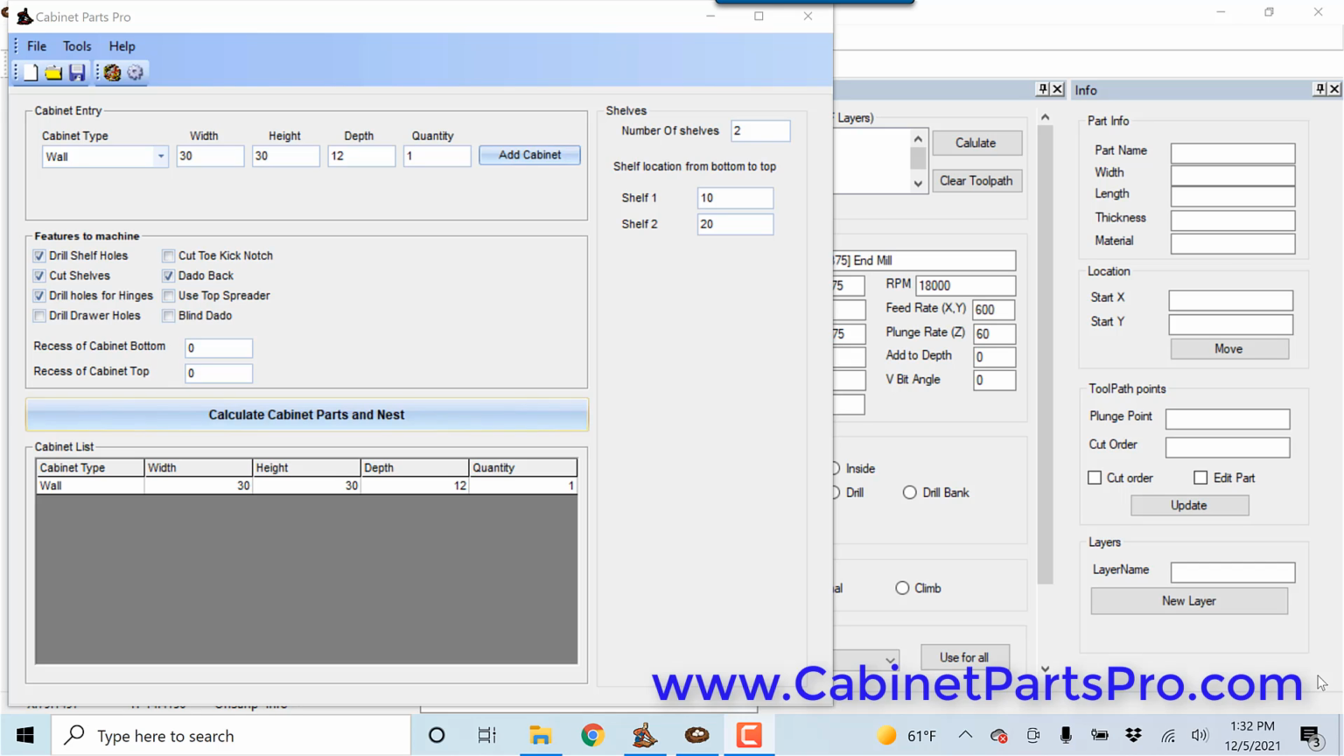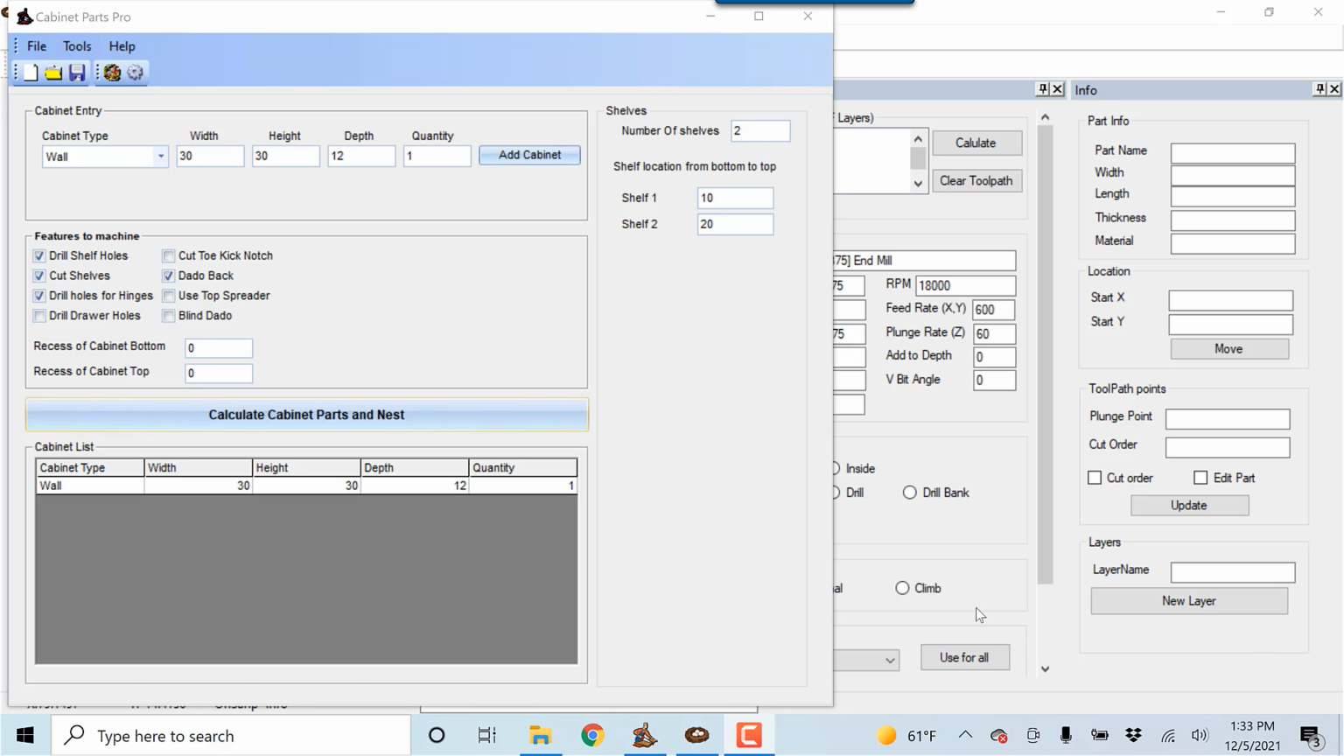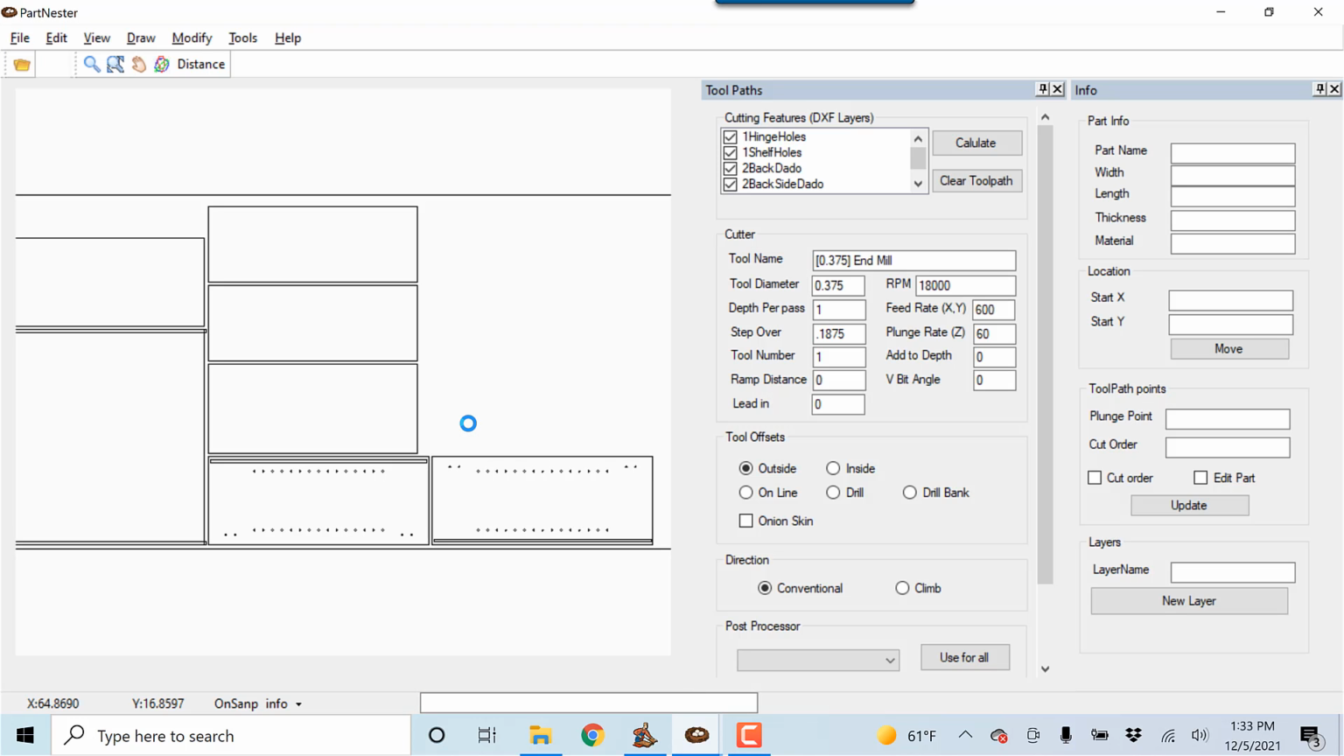In this video, we're going to take a look at how to copy nested cabinet parts from CabinetPartsPro into a Vectric product. It will work with either VCarve Pro or Aspire. So we'll start off first by nesting one cabinet, and we're also going to take a look at how toolpath templating works within the Vectric products.